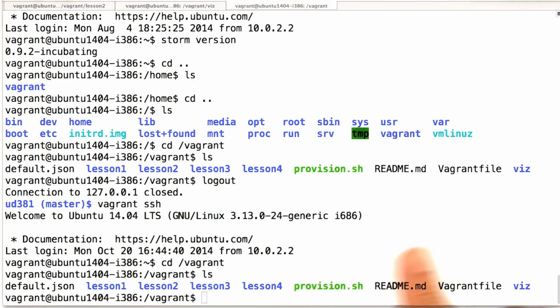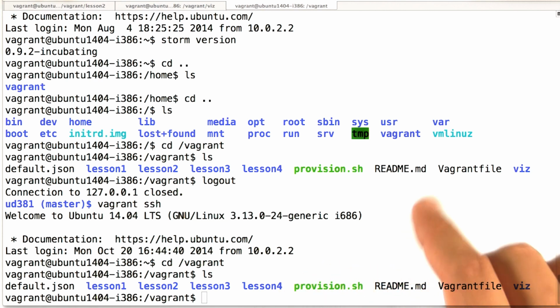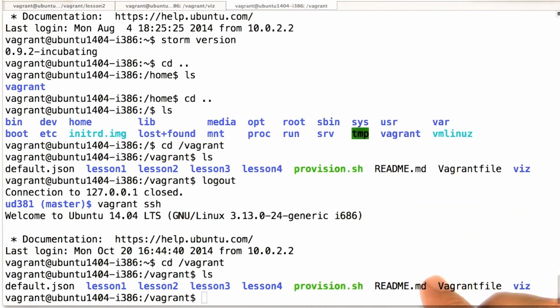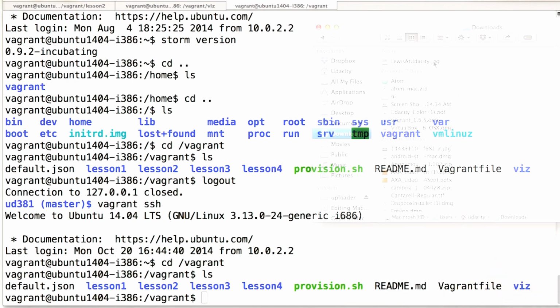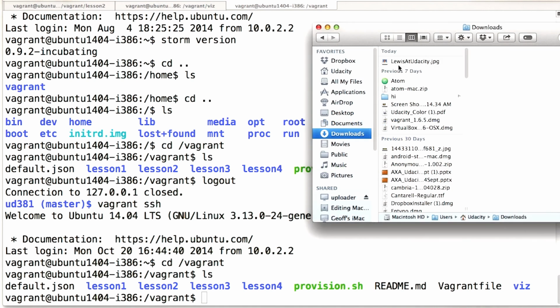Optionally, in step 8, on your local machine, you can copy a picture of yourself or avatar in a .jpeg or .png format into your local UD381 folder. This will be put into the visualization at a later time so that you can personalize your visualizations for your screenshots. So download a picture of yourself. I've downloaded mine. And I'm in a Mac OS X, so this is my Finder window. And here's my picture, Lewis at Udacity.